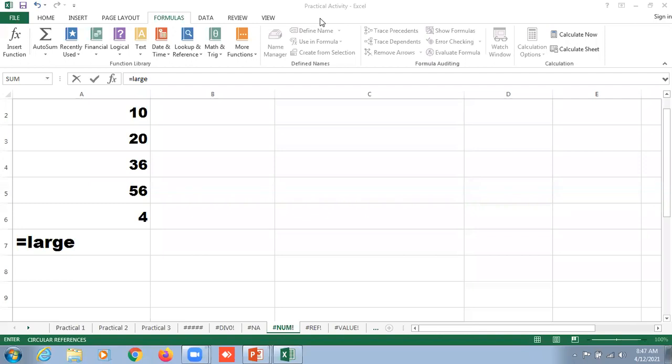Kindly type in the chat box if my voice is audible. Great. Quickly type in the chat box if my voice is audible. Yes, it's audible. Great.